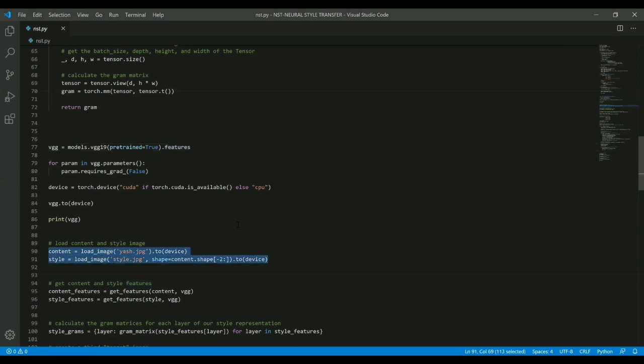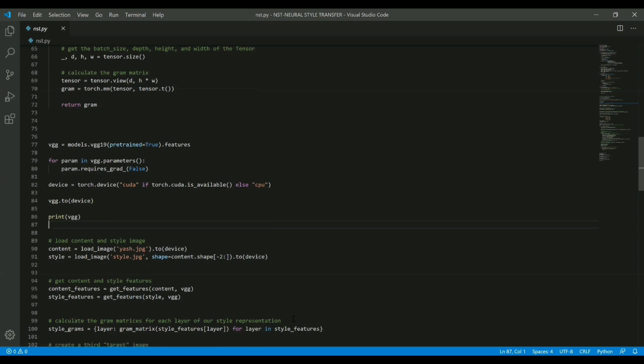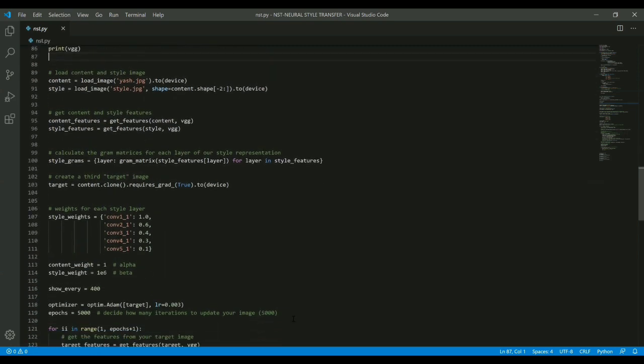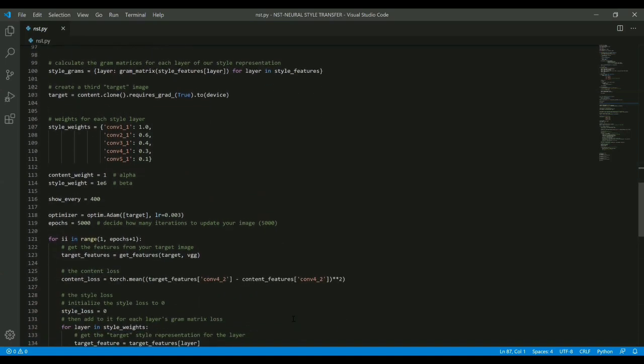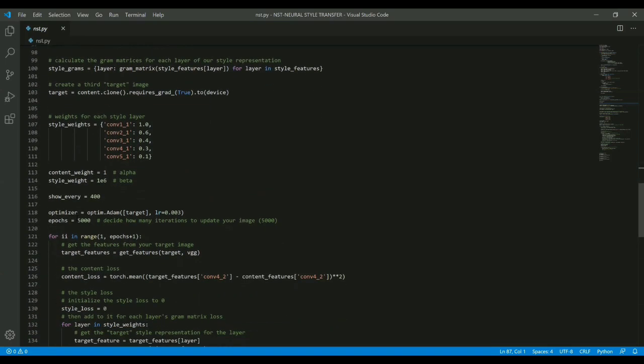So here we are giving the content and style image locations. I'm giving content as my image and style as an image which I have shown previously. And we are using the Adam optimizer. It is a very famous one. And here we are giving the epoch size as 5000.